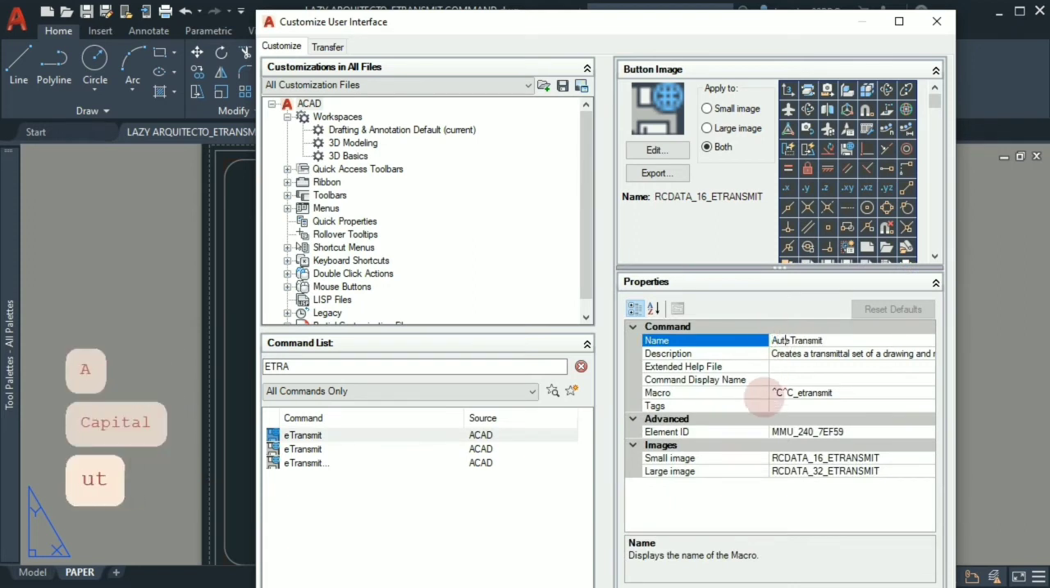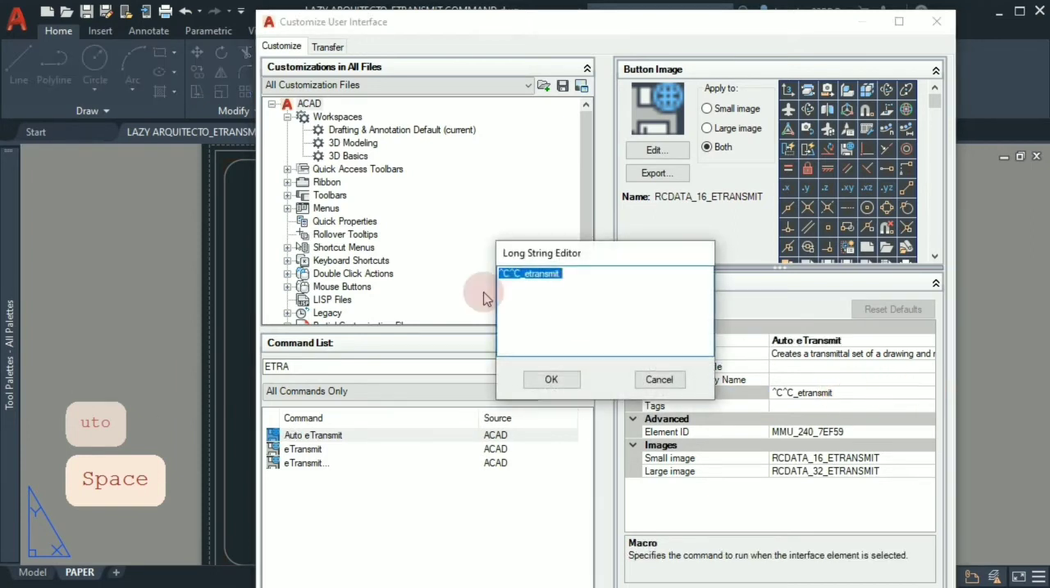I'll change the name to Auto Etransmit, and here in the macro section click on it and let's use the following macro code. ^C^C to get out of any active command. Second, we'll start the QSAVE command, followed by the ETRANSMIT command. The letter C to create a new package.